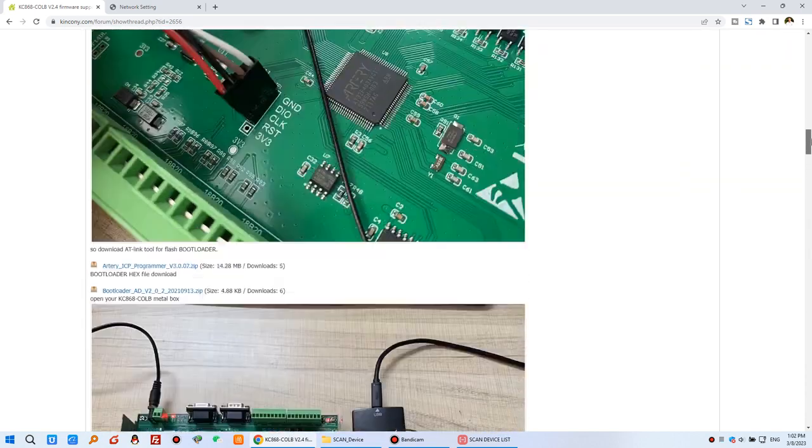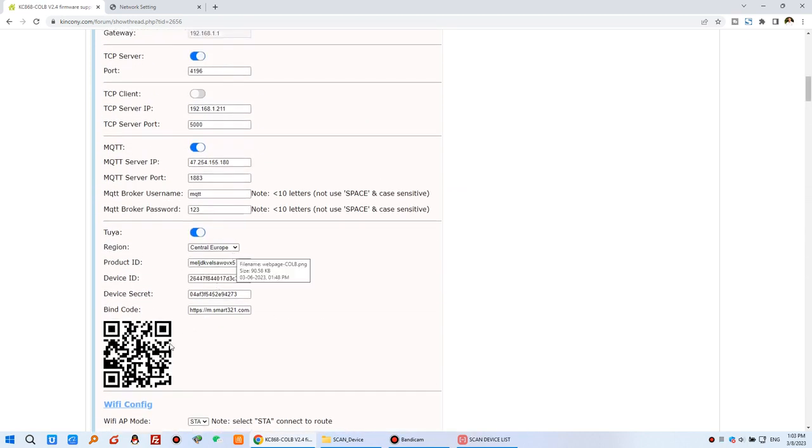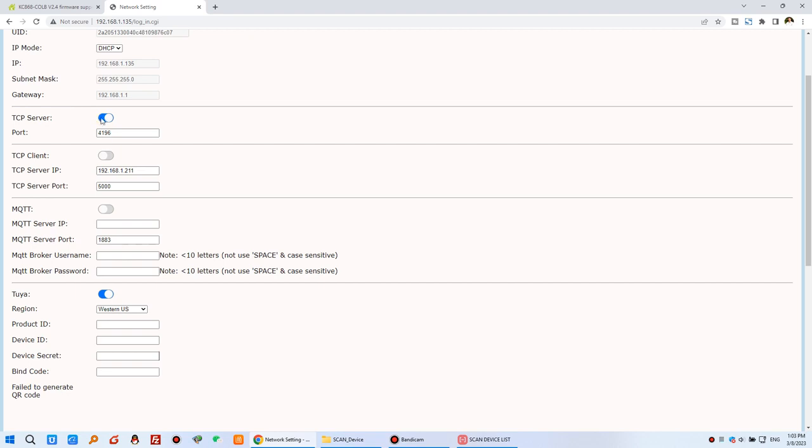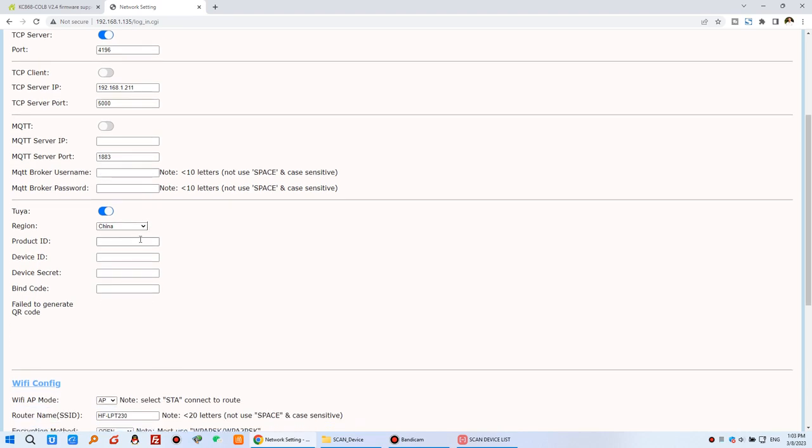And also you can buy the license from Kinkoni. So you can see after you input all this information, it will auto-generate this QR code. So you just use your mobile phone, scan this QR code, and you can use the Tuya application. So you can see I can enable this one, and I have used the Tuya because I'm in China, so that is China. And I import this, I have used the license. Maybe you use Central Europe or Western US, just according to your Tuya account. Then you can buy a Tuya license for your local server.